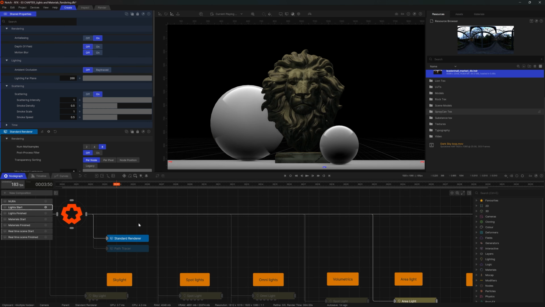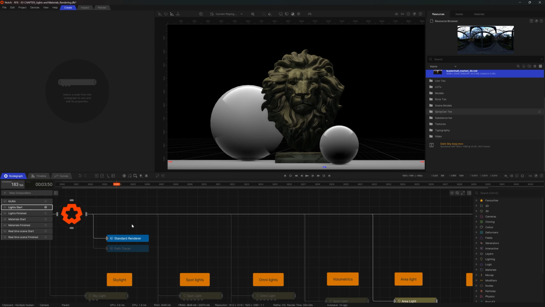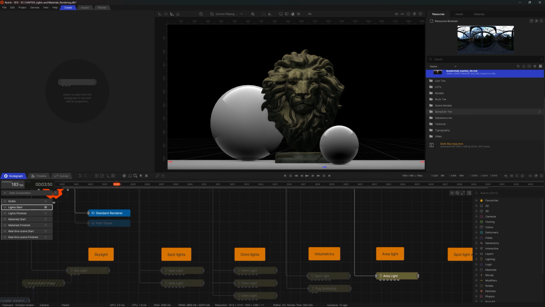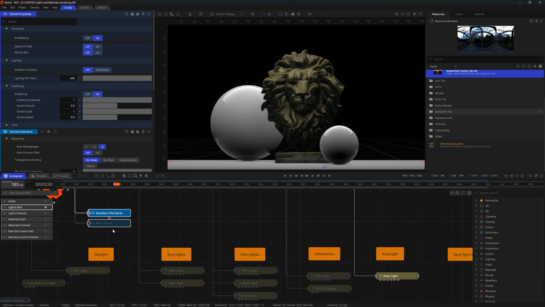Now, mind you, one thing to remember. Area lights do not throw shadows in a standard renderer. So in a standard renderer, we get shadows out of omnis and spotlights. That's just something to keep in mind. However, if you switch through to path tracer, you definitely will get the shadows.